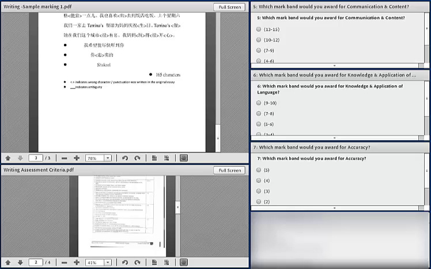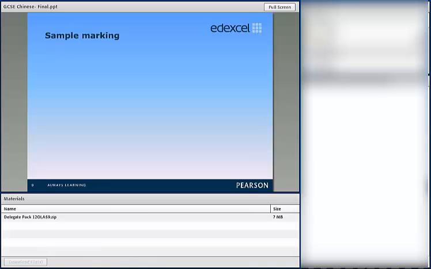Okay, I think the majority of you have finished marking and submitted your marks. Okay, let's have the mark review. So can I have slide 9, please, Jennifer? Okay, now this is the sample marking, so I'm going to give a mark review on this.